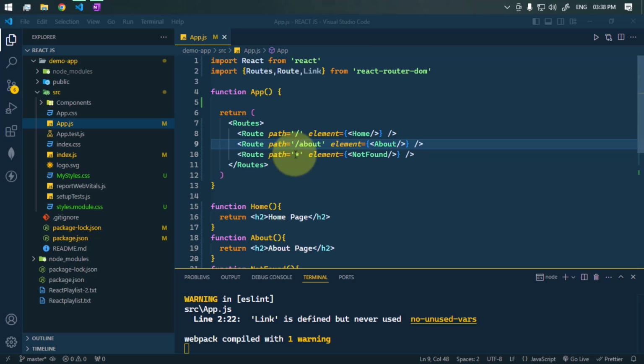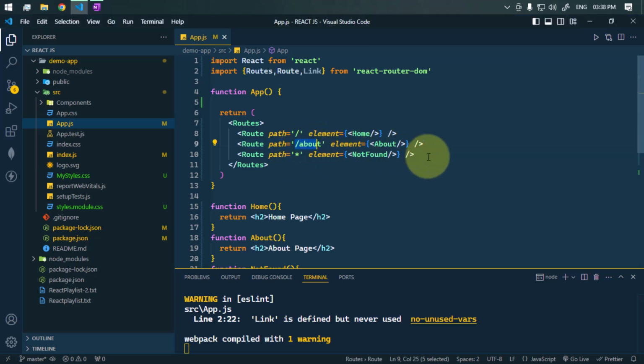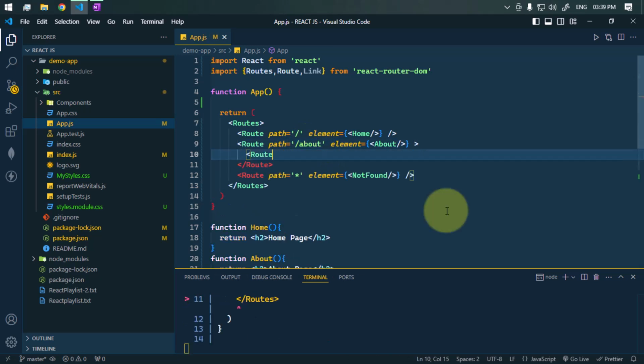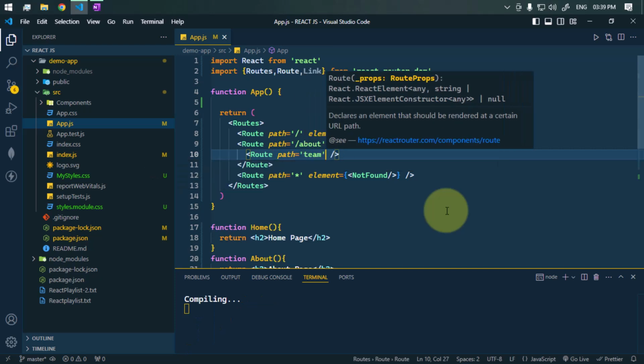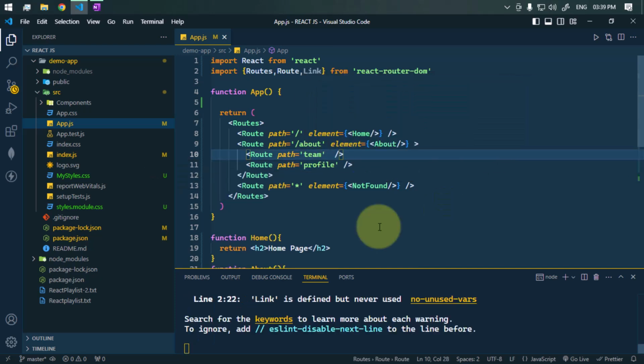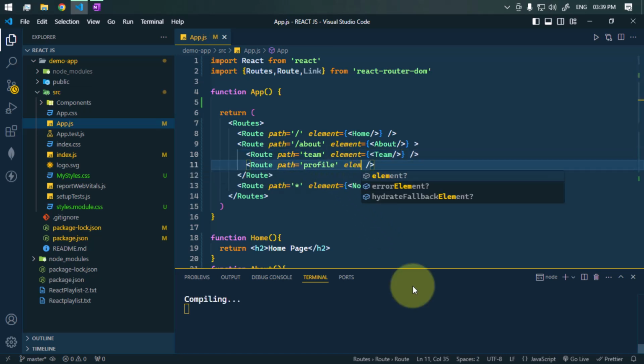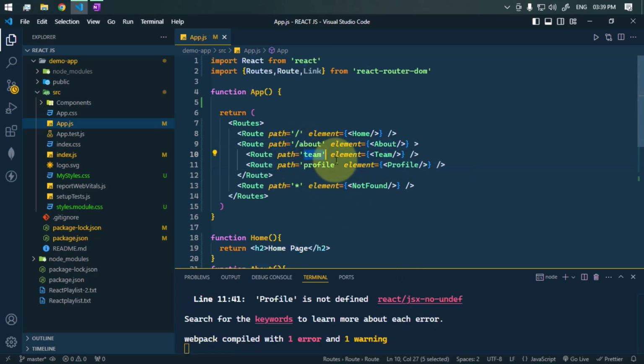So let's now create some nested routes. Under this about path, we're going to create some nested routes with the paths team and profile. The team will render the element Team and the profile will render the element Profile. So if we go to the URL /about/team, this will render the Team element, and if we go to /about/profile, then we're going to render the Profile element.